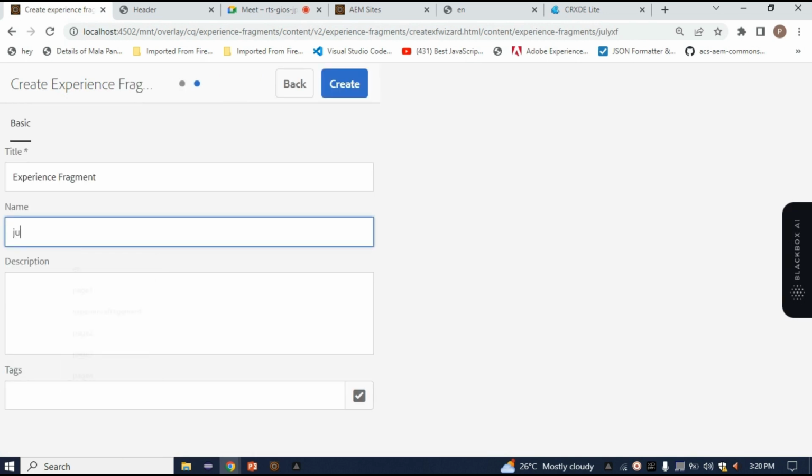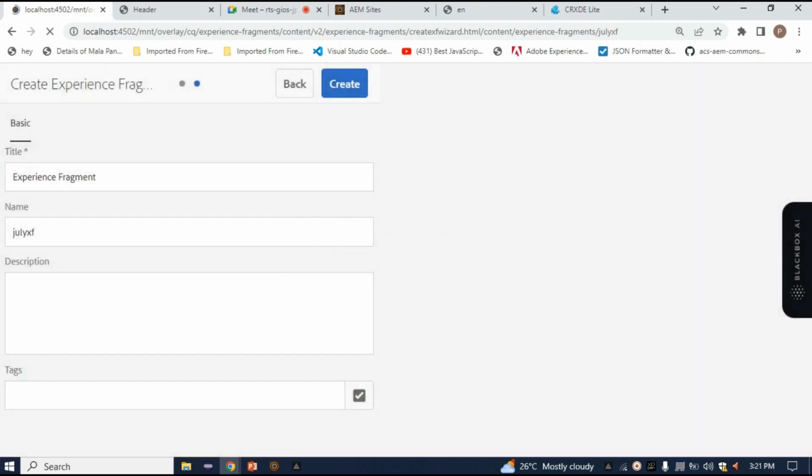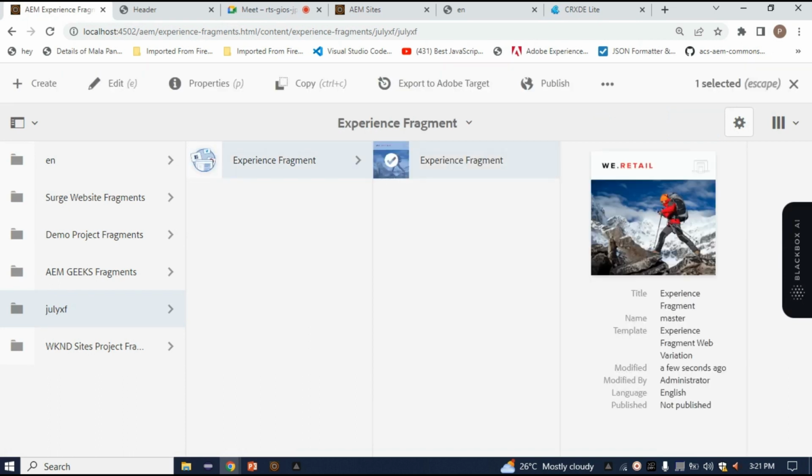So you can just create it, experience fragment. Okay, and simply create it. Done. Okay, this is the experience fragment we have created. Now here you see this experience fragment we have created. Now you can just simply open it.